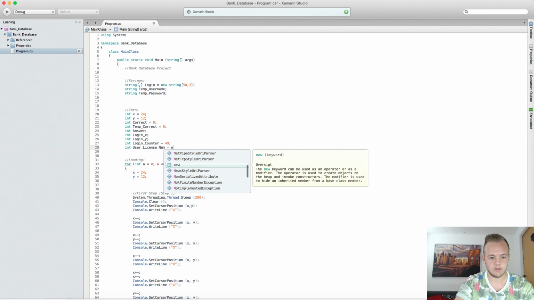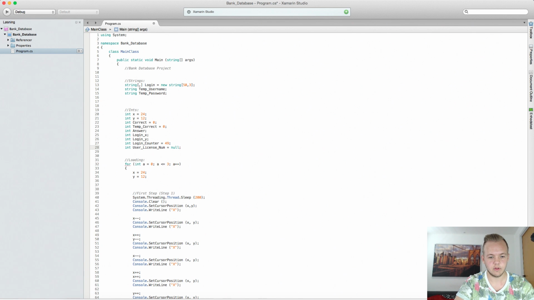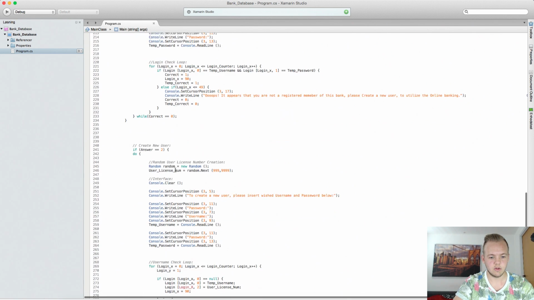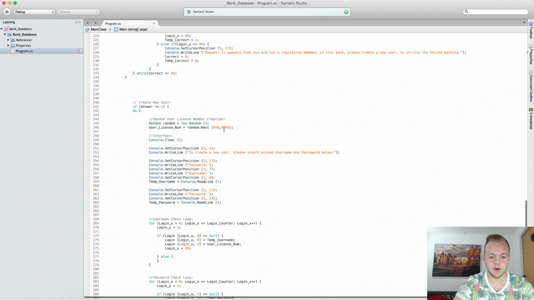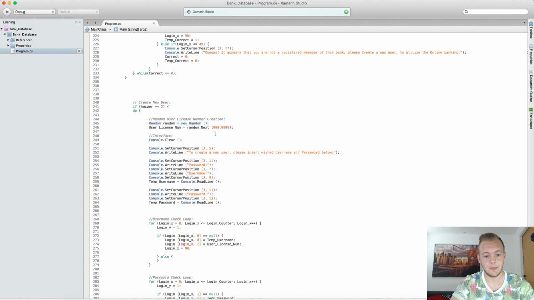So actually we'll just give this a value of null for now. So it is there, it is created, it just has nothing in it. It's literally empty, not filling anything. So the user license number will be a number between 1000 and 10,000, which is good.